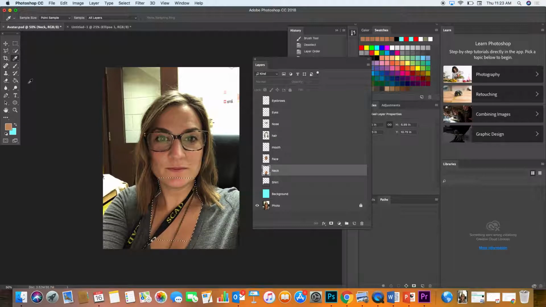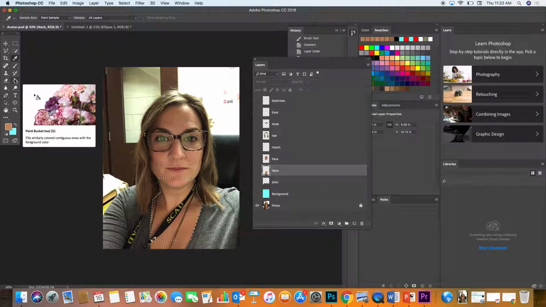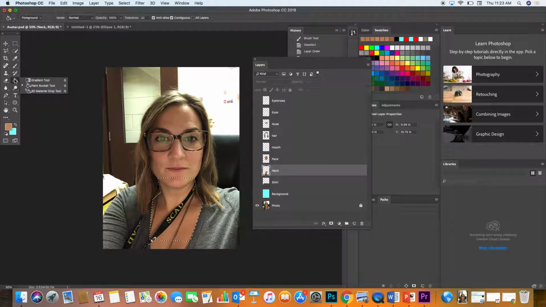I'm going to source that color and then go to the paint bucket, and I'm going to fill it in. Remember that the paint bucket is hiding underneath your gradient tool, so to get to the paint bucket, you have to click on the gradient tool if you didn't get there yesterday, and then you have to go down to your bucket tool. And then you fill it in.